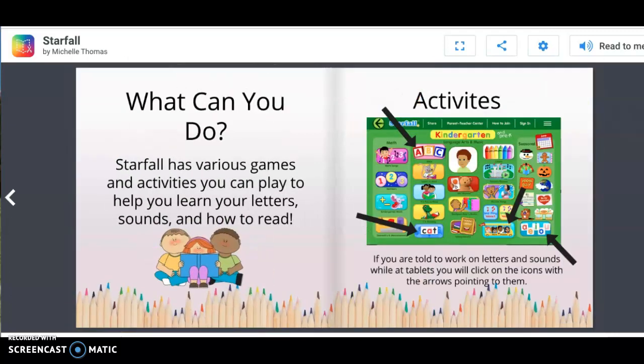What can you do? Starfall has various games and activities you can play to help you learn your letters, sounds, and how to read.